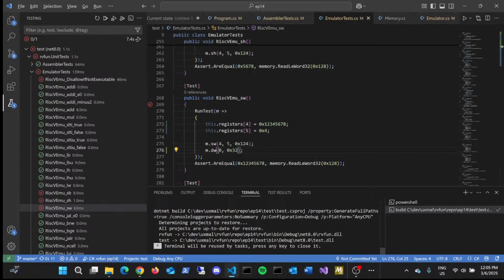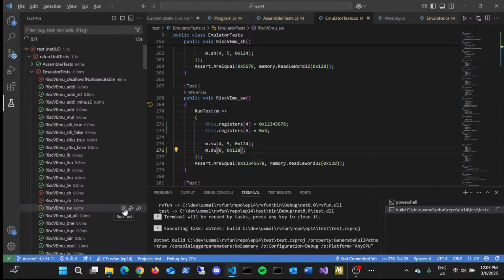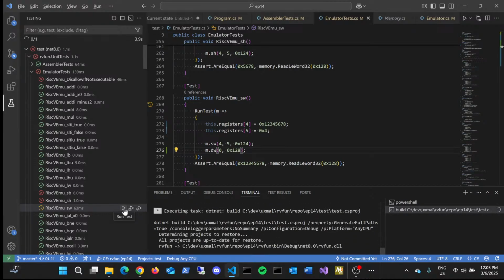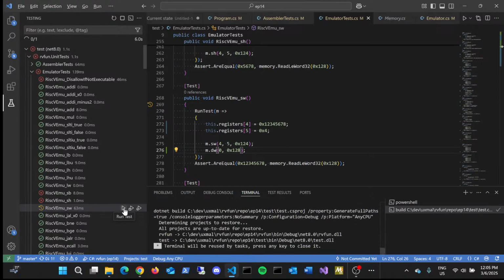Right, let's maybe make it bigger. Let's make it 128 then. Yeah. Let's run that again. Okay, now we're passing. So this is a question of making the padding after the store instruction here large enough so that this memory becomes valid.